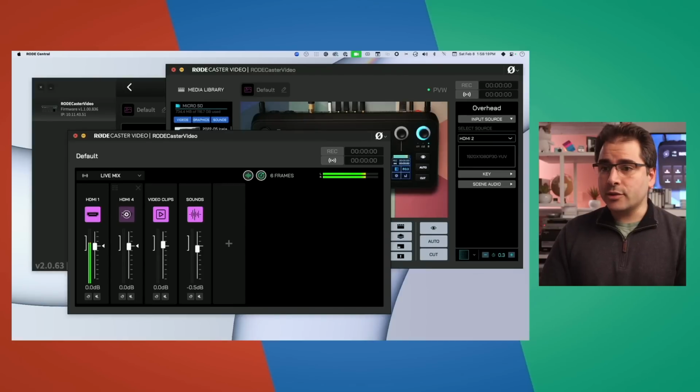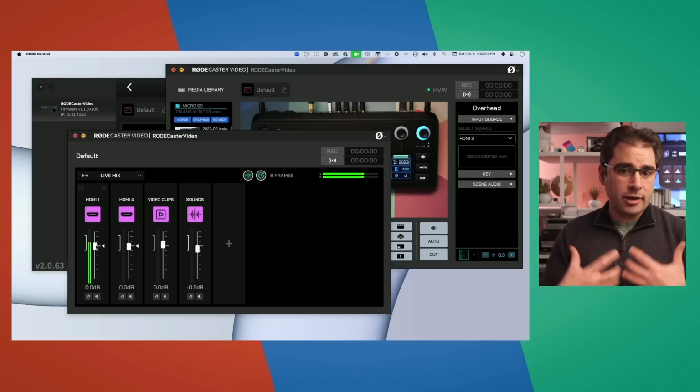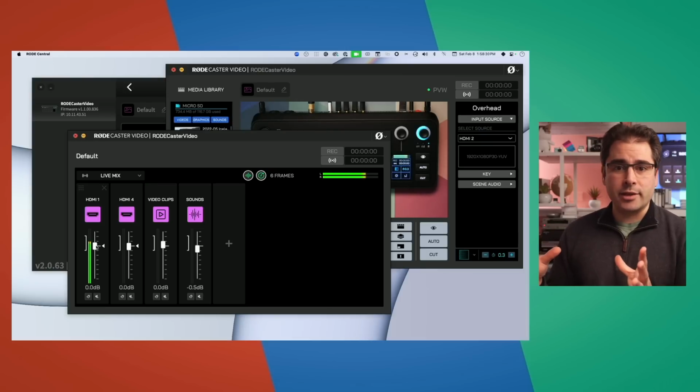Similarly, in RØDE Central, I can quickly mute and unmute audio channels here. I can drag the levels up and down, but it's just kind of fiddly to have to use a mouse all the time. And if I'm on camera myself, it's not something I want to be interacting with more than for just setting things up. So once the stream is up and running, it's all fine.